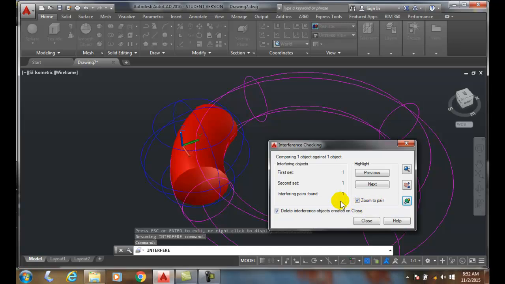Now this is the key thing right here: Delete interference objects created on close. Generally, if I want to delete that, I would say, let's not even run this command. But when I run this command, I generally want to keep it for some reason. So I'm going to uncheck that. Then I'm going to say close.